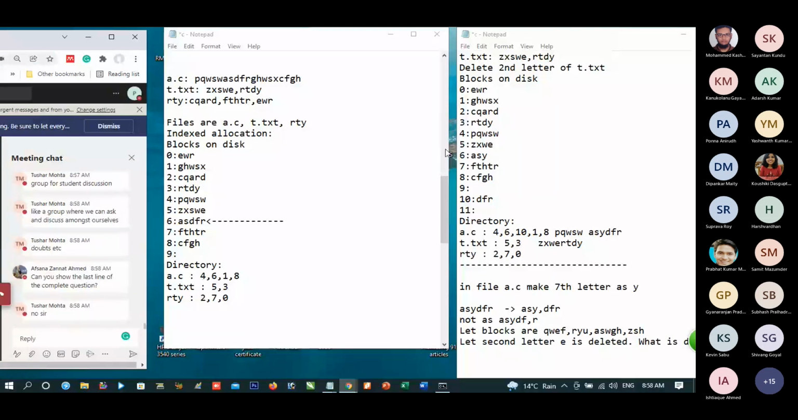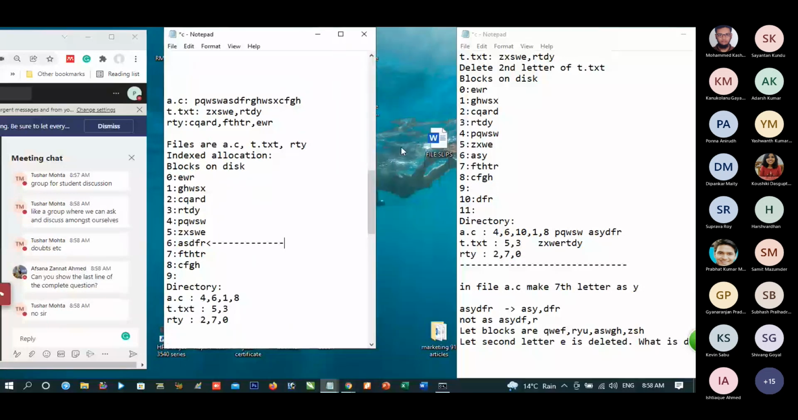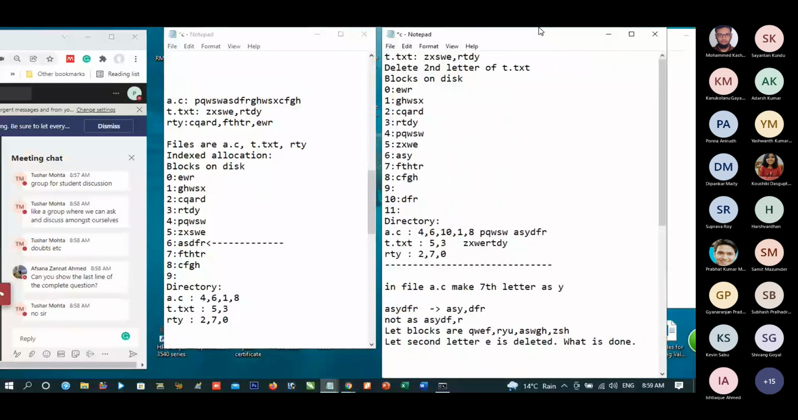Yes, so I am showing the last line of the complete question. Let the blocks be this and let the second letter be deleted. What is done?